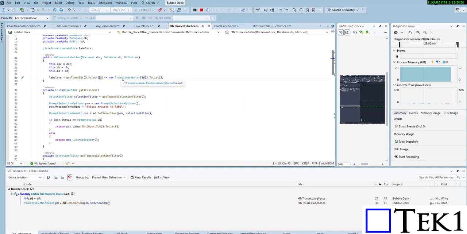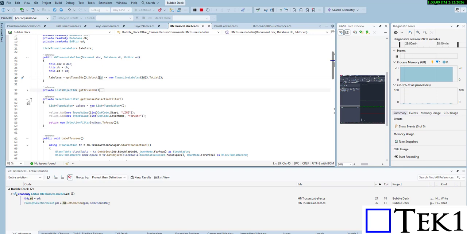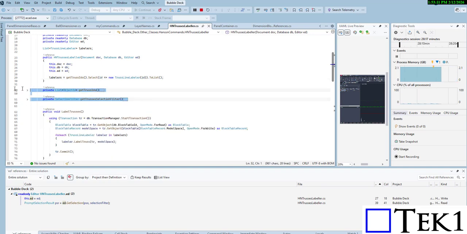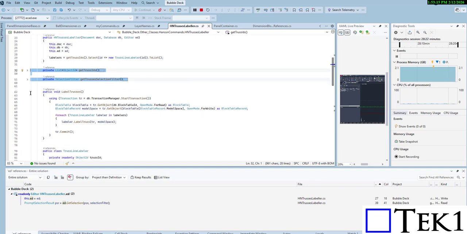So once we have all the IDs, we're using what's called LINQ. We're taking the IDs and creating a truss line labeler, right? More on that later, but you've seen the helper methods and you've seen the truss line labeler. Let's go and label the trusses.